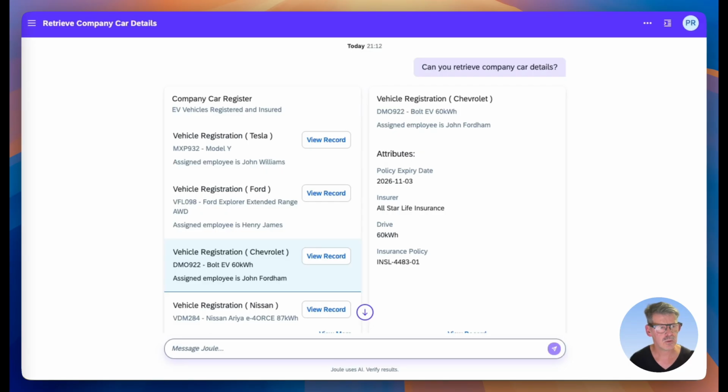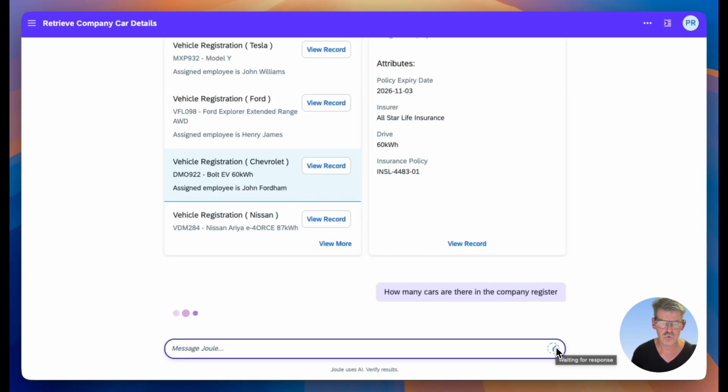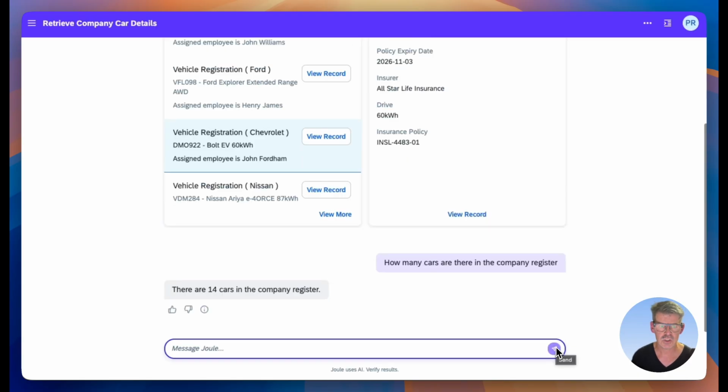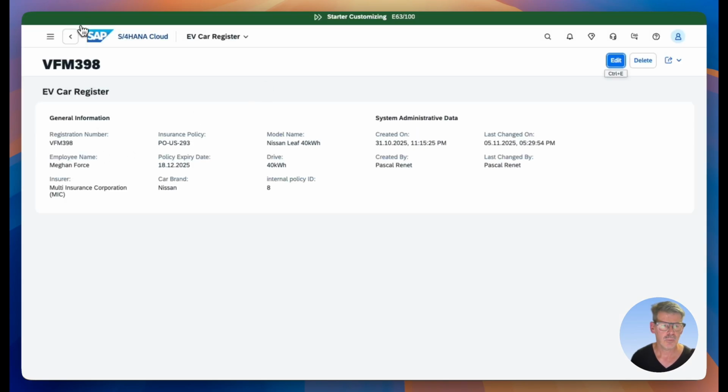Now, also some other things that one could quickly do here to query via Joule. I have my manager who's saying, how many cars do we have in the pool today? Well, I could quickly fire up my S/4HANA Cloud system, or I can again use Joule to quickly get that information. And Joule says to me, well, there are 14 cars in the company register. Let's have a quick check and let's go back.